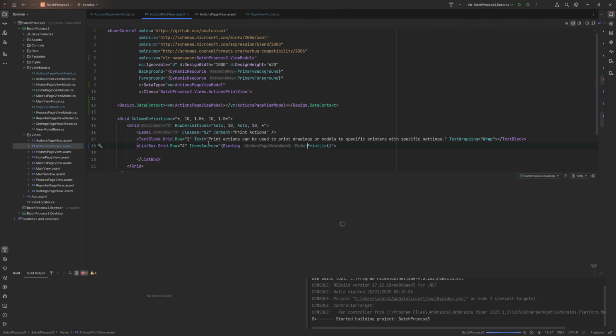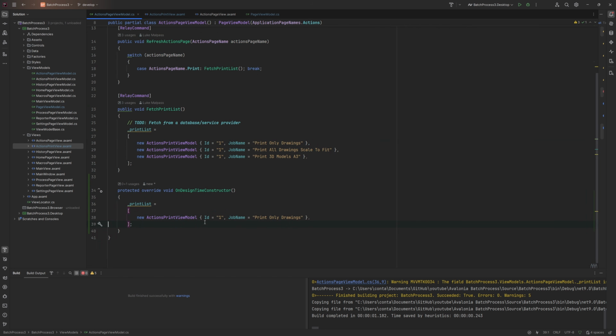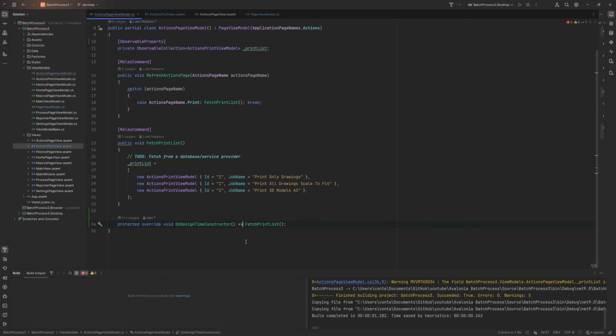And now if we compile, does the designer get one? And it does. So it's now got one item. So we know it's this call that's running, and it's only running in the designer. I think that's a nice implementation for if you want to override and run something just at design time to create a designer-friendly view model.